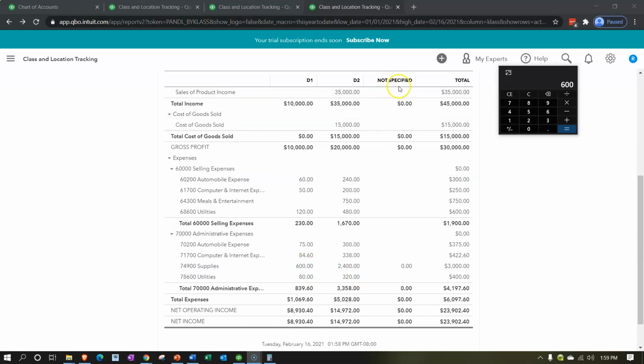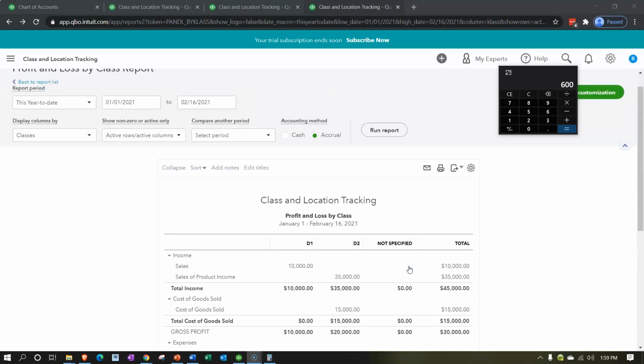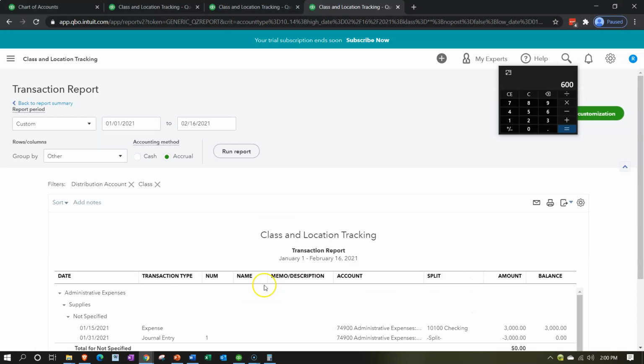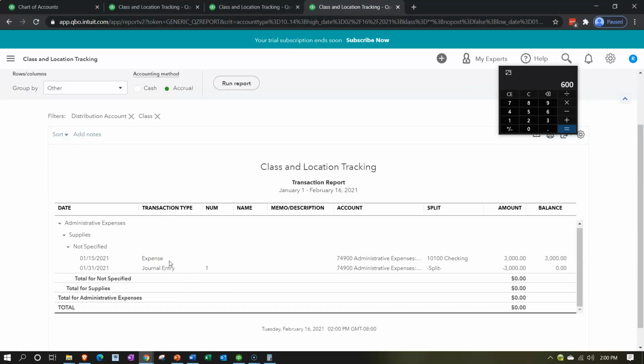Now notice that this not specified didn't disappear even though there's a 0 here, and that's because this still has activity in it. So anything with activity, it is showing. And that's really nice because I can then go into this one and I can see it. There it is going in and out.